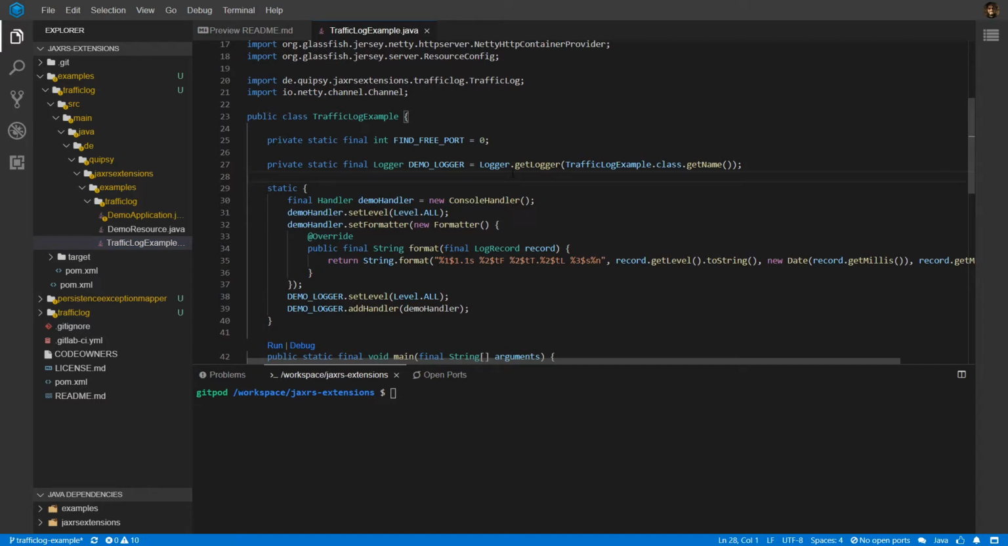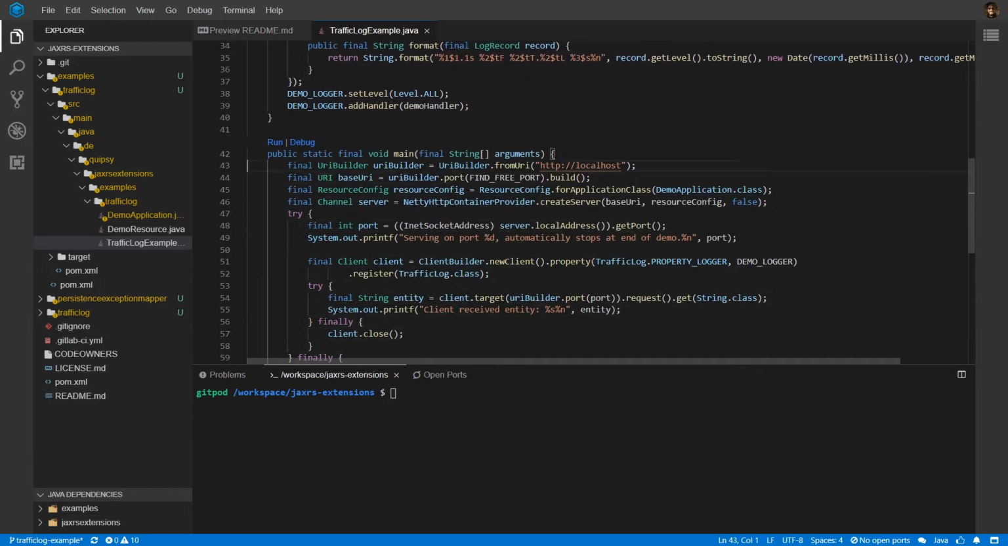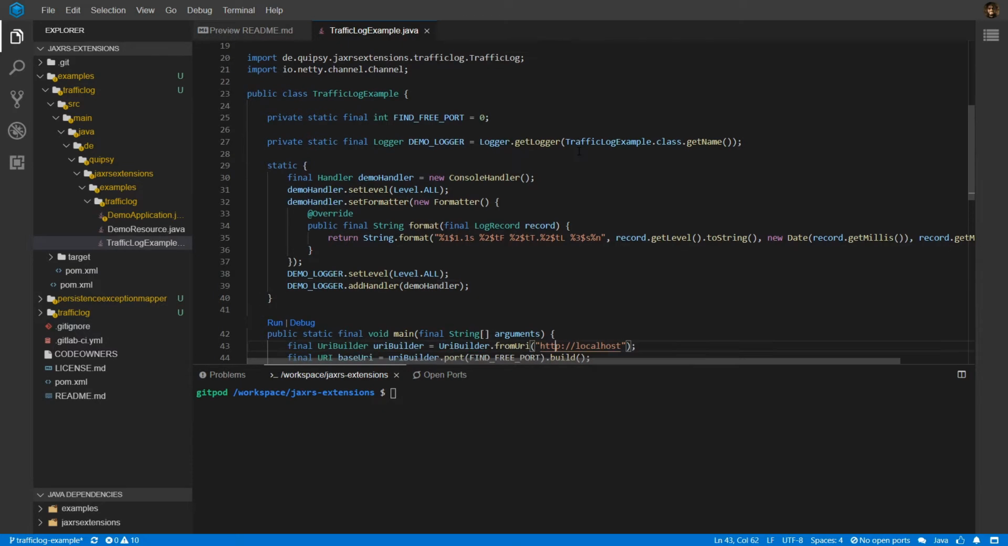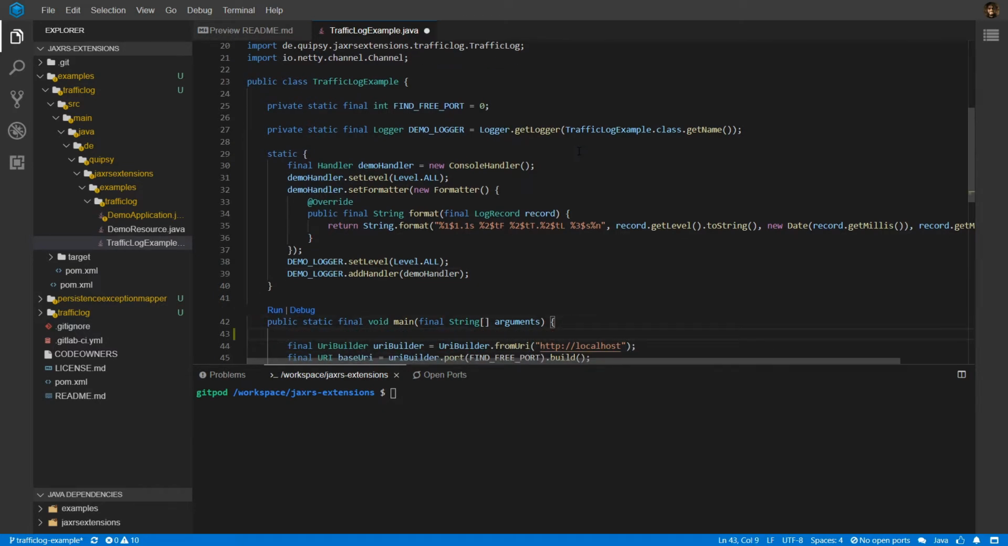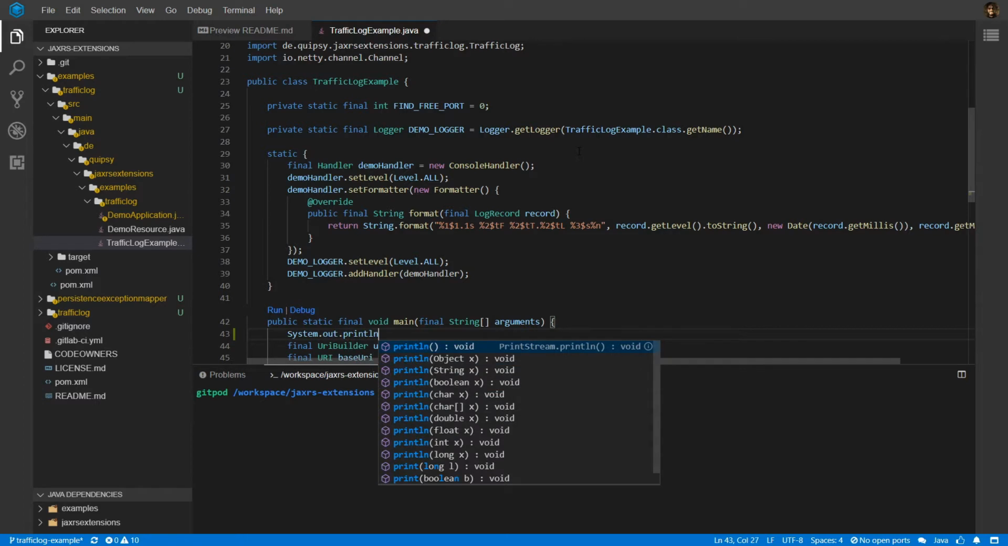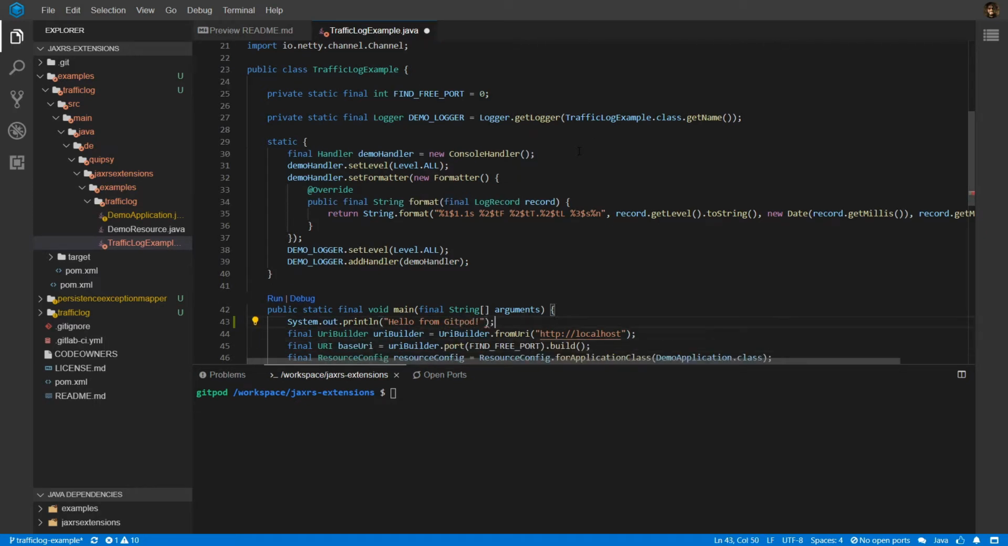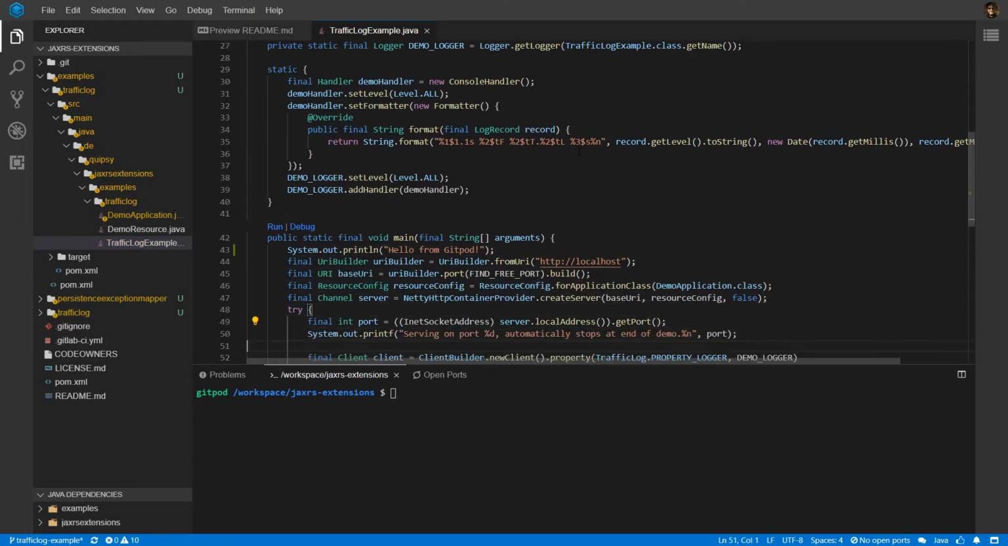So if you want to make a contribution, for example, to this project, you could go here and just change some code. Let's do that. So here's the main method, and let's do some system out print line here. So system out print line, "Hello from Gitpod". Semicolon. Control S to save, just as usual on your desktop.